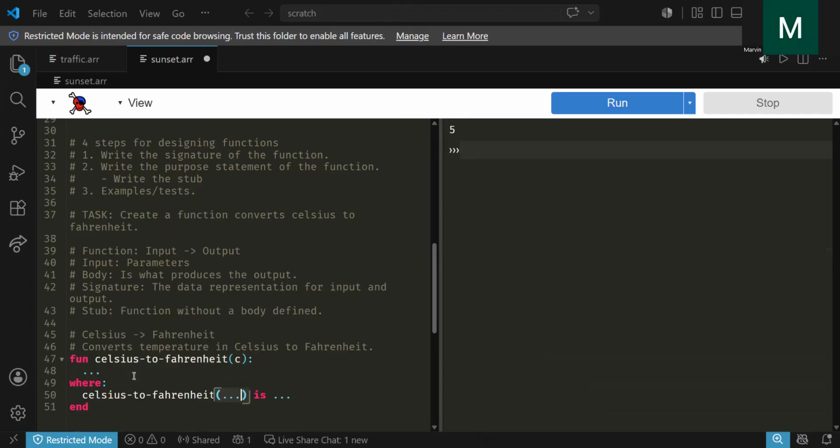So for example, what is Celsius to Fahrenheit at 0? Do you know the answer to this? Is it 32 or something? Yes, it's 32.